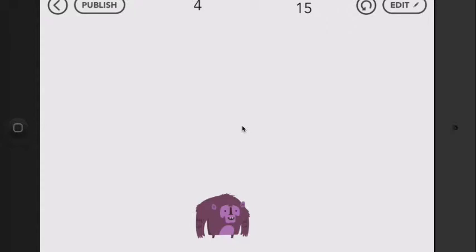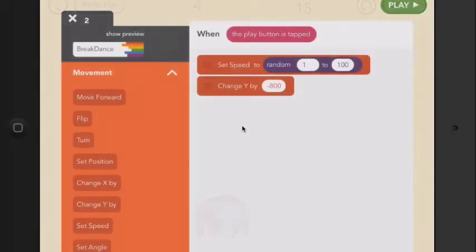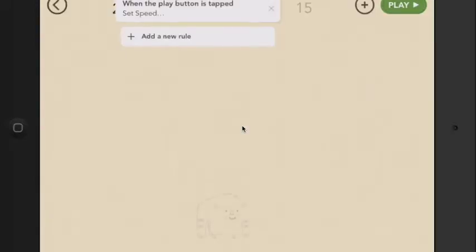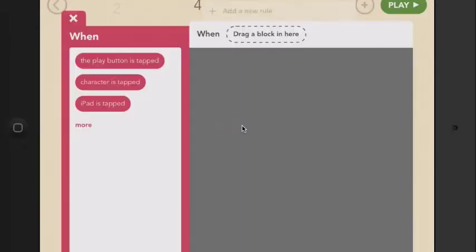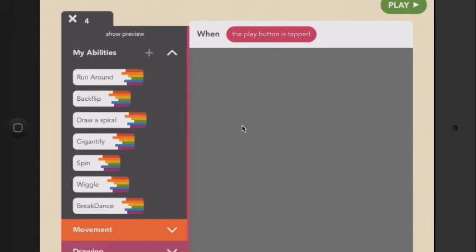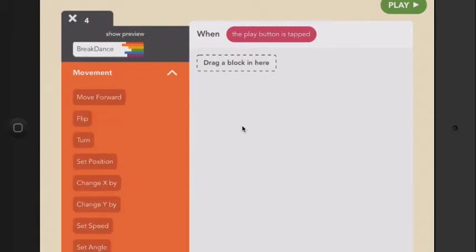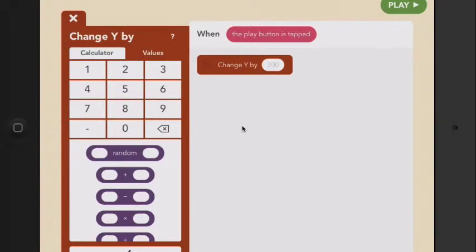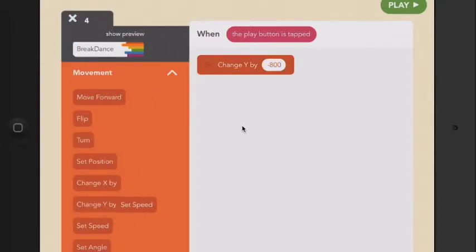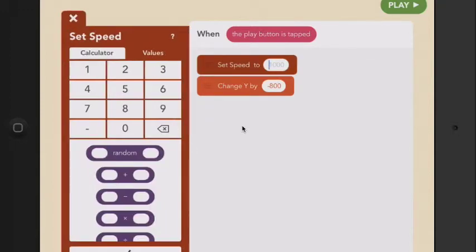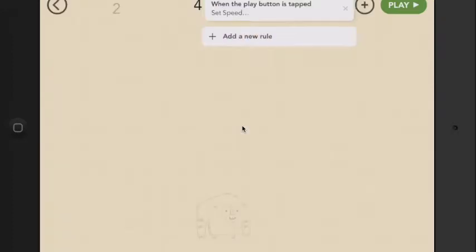Go to Edit, and let's program the 4. You might need to X out of the program for the 2 first, and then select the 4 and add a new rule. Again, when play button is tapped, go to movement, and we're going to change Y by negative 800, and select the check mark at the bottom, and also don't forget the set speed. We're going to use a random speed between 1 and 100. X out of that, and let's program the 15.